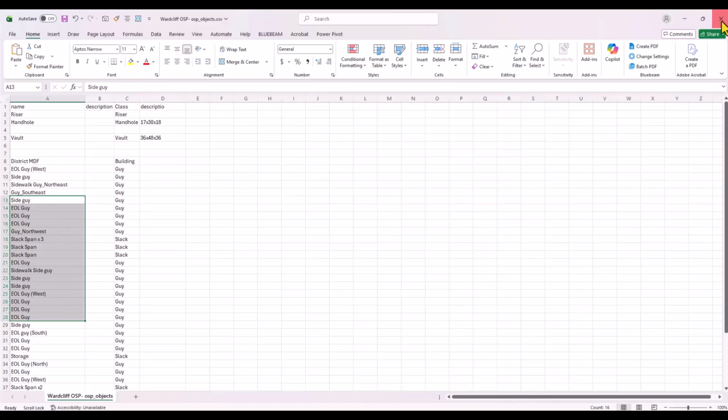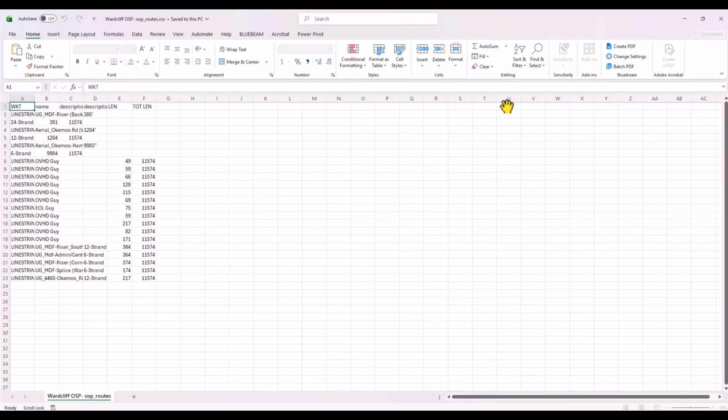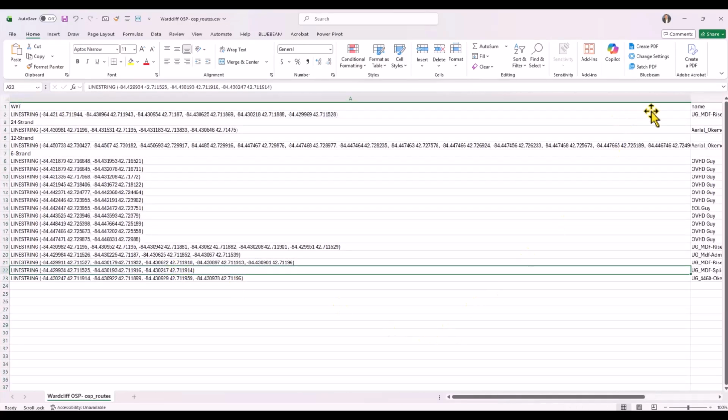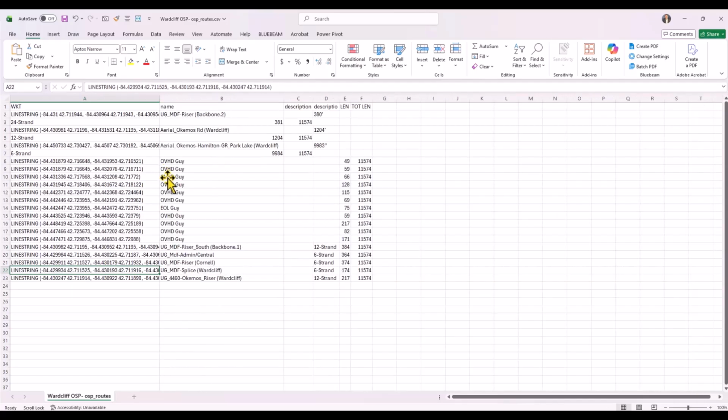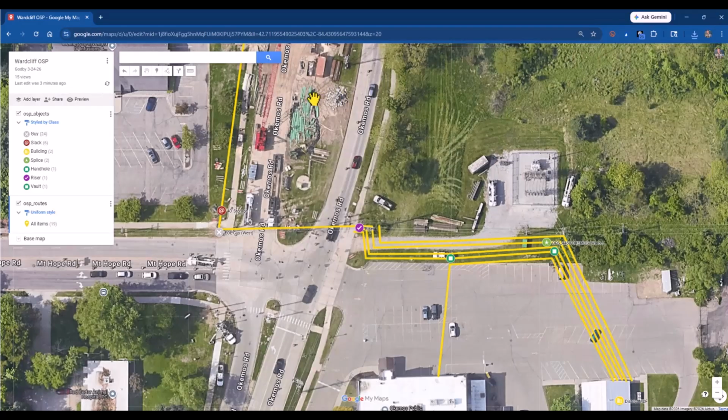The same thing would apply on the OSP route as well. So you could go over here, export this, and look at the lengths of the cable. So it could be a quick way if you had to get some quick numbers. You can come over here and get the segment lengths and stuff like that. Of course, it would need some formatting, but it is available. Quick and dirty, definitely.